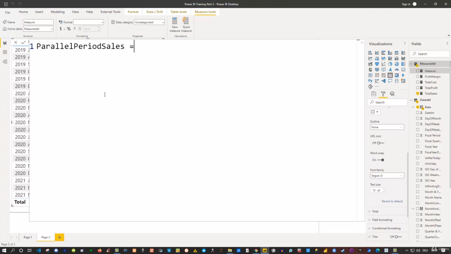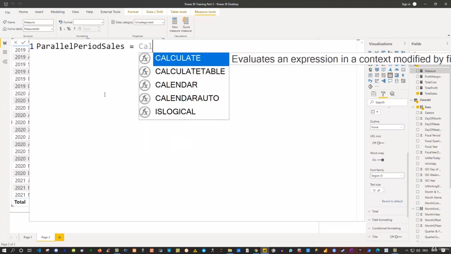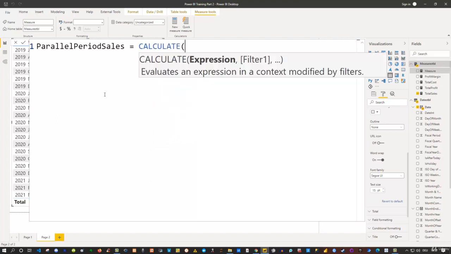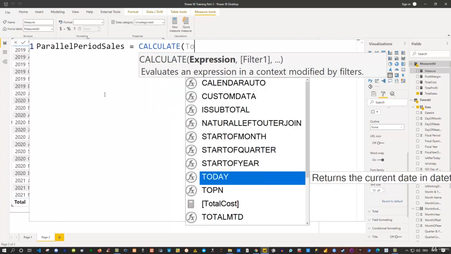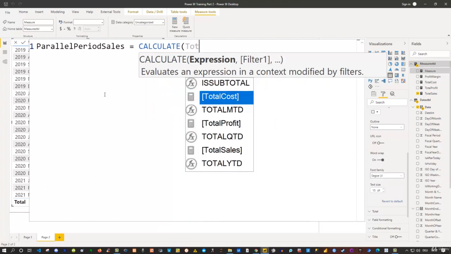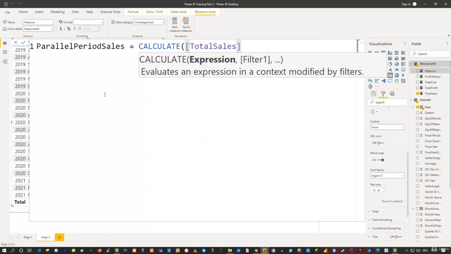So equals, and then I say I want to calculate. Again, we want to modify the filter context, which already tells us we need to use the calculate function. So let's calculate something. The expression itself will be our measure, which is the total sales. Of course you could also do the same trick for the total cost as well as for the total profit if you want, or any other kind of measure you have.